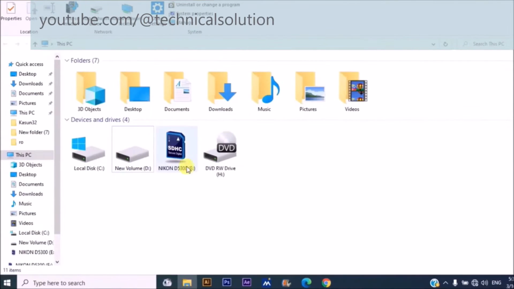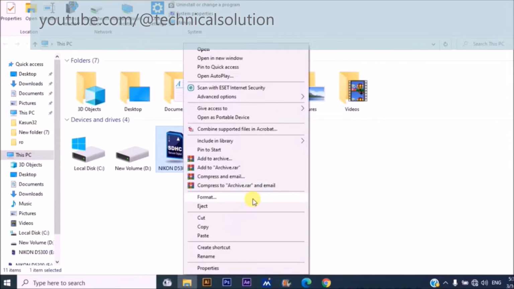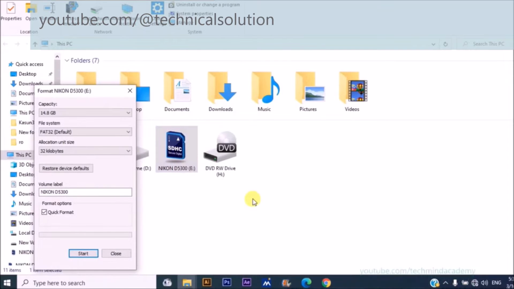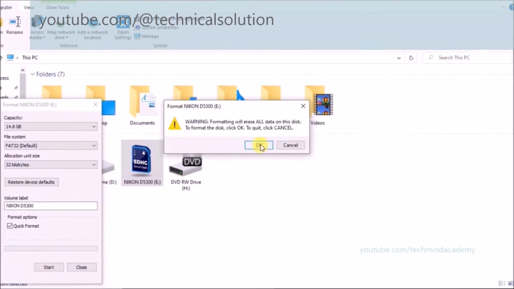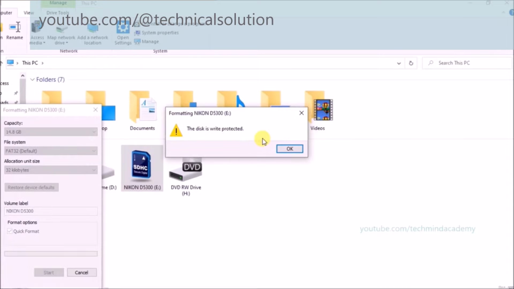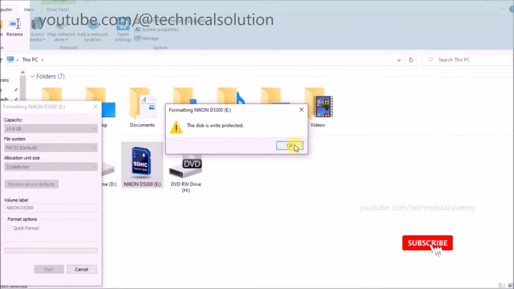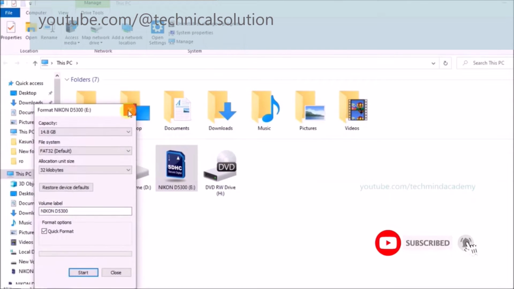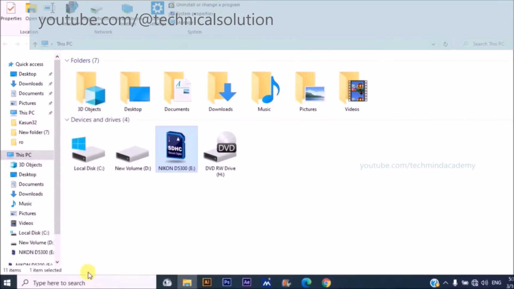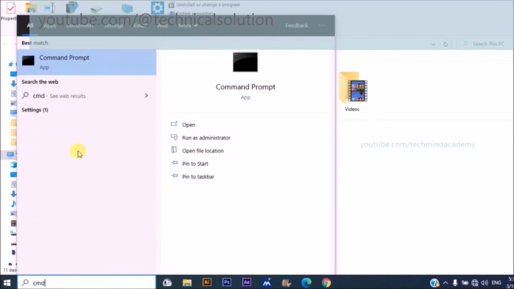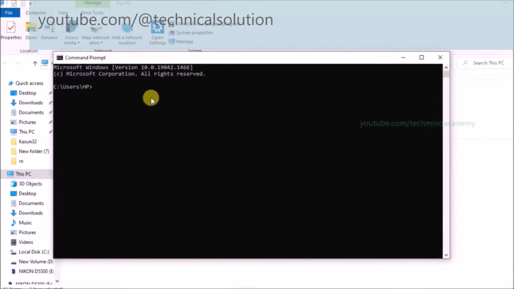Today I am going to explain the error "the disk is write protected and cannot format it." This is happening most of the time due to incorrect attributes and incorrect software configuration. First of all, you can find Command Prompt using the cmd keyword on search or run.